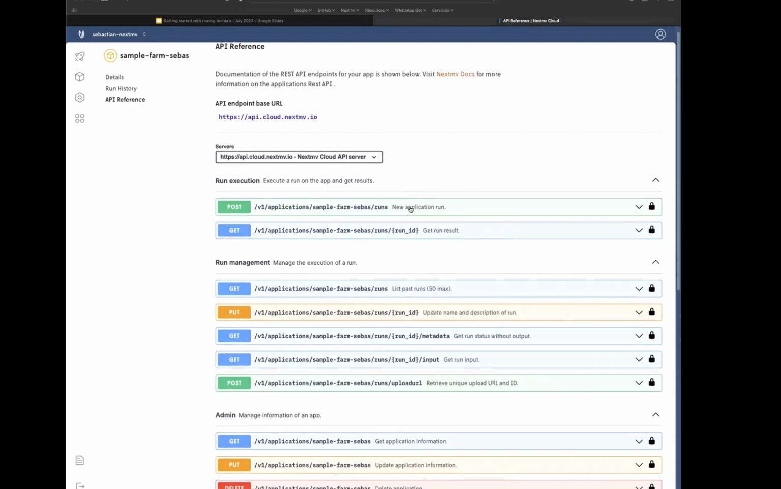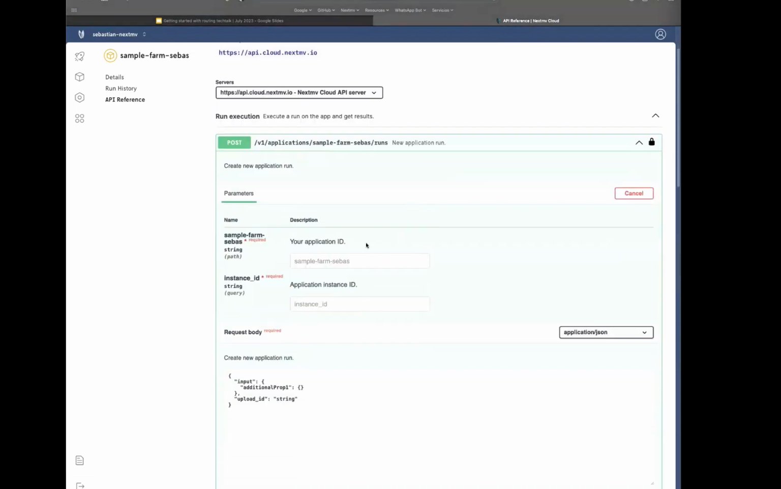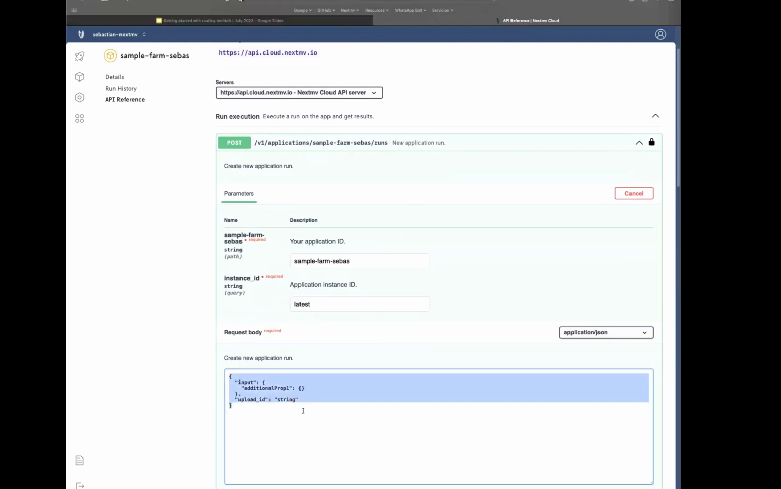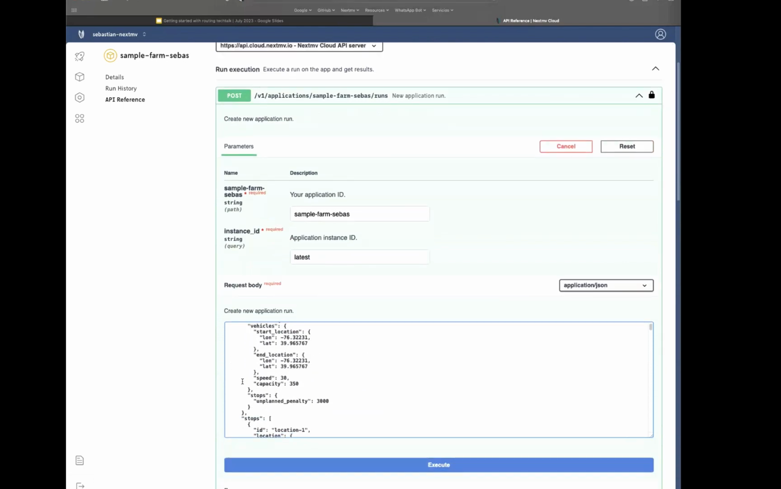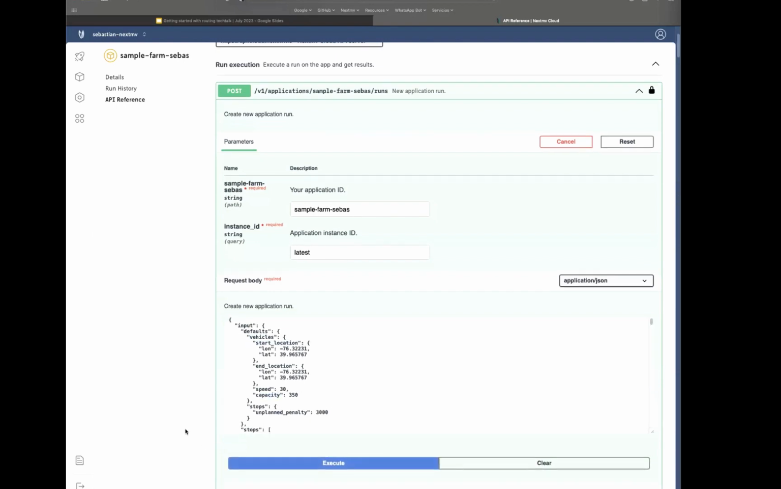I have this endpoint called new application run. And new application run takes my app ID, which is sample farm. And then I'm gonna go ahead and use the latest instance. And I'm gonna send it a JSON input. This JSON input has some stuff, which are the stops, right, that I'm servicing. For vehicles, for example, I have a start location and an end location, and a capacity. So I'm gonna go ahead and execute the run.